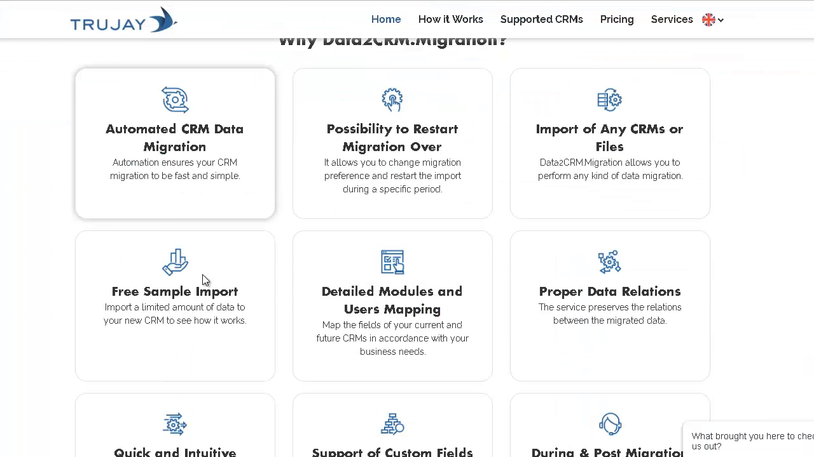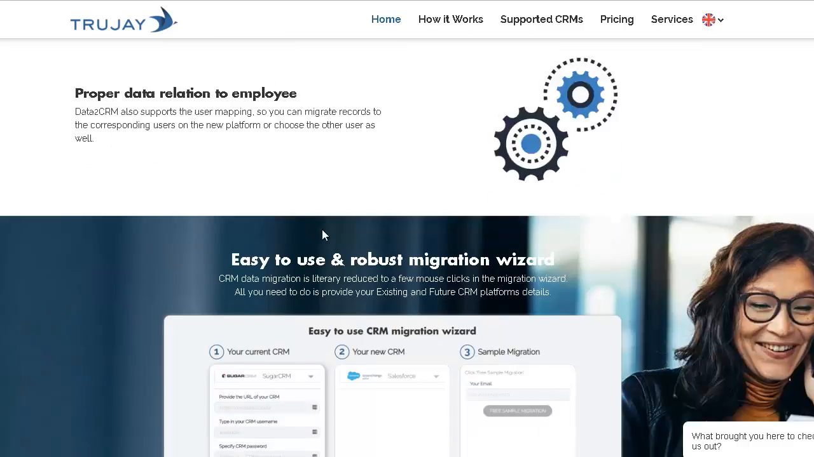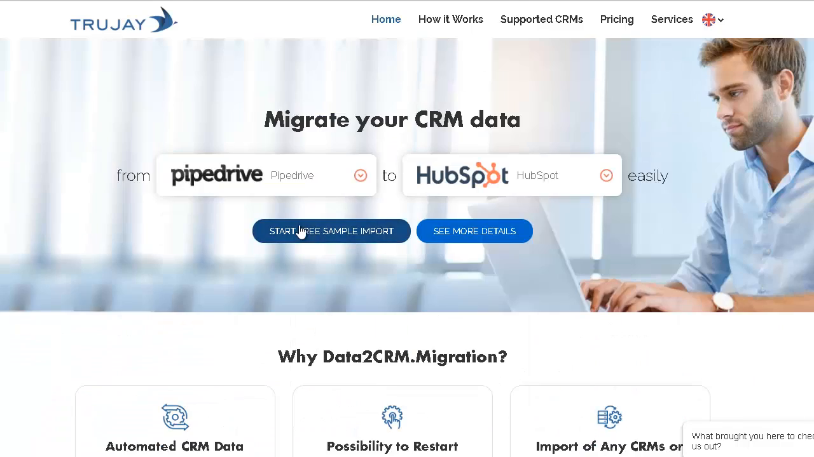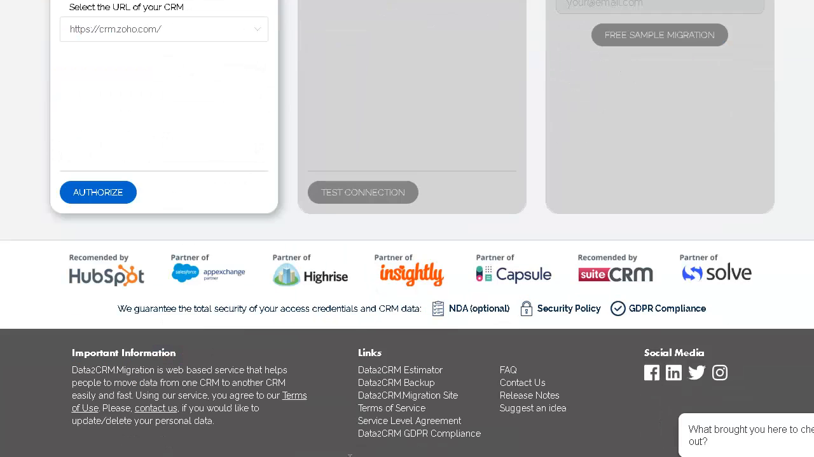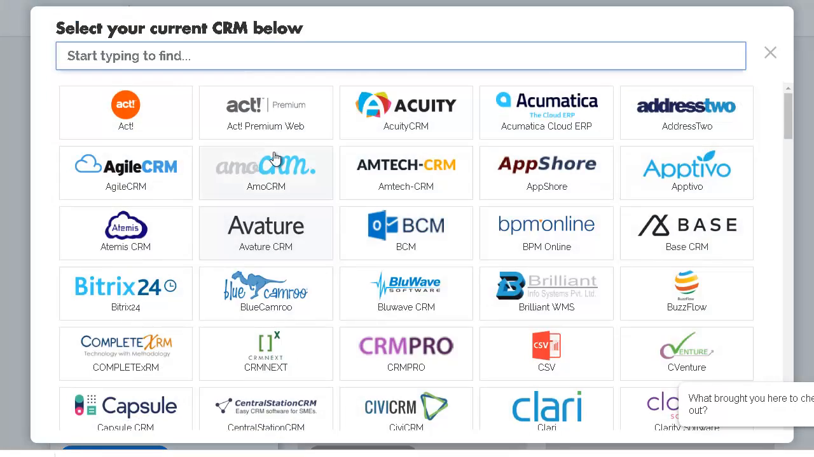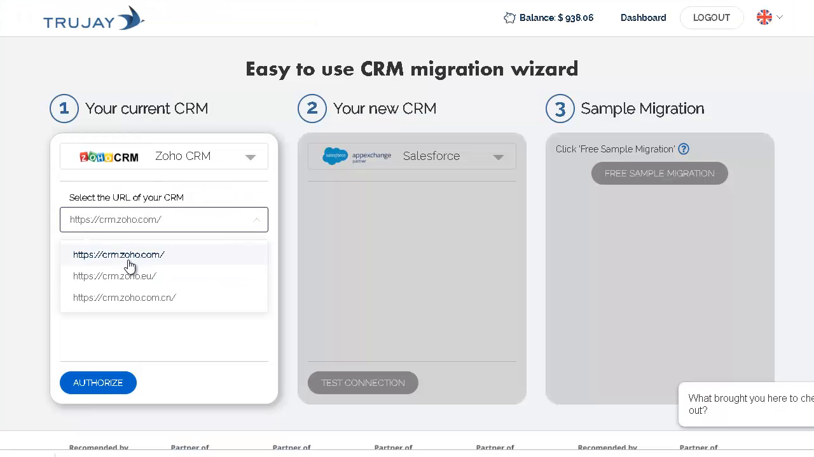Welcome to Automated Data Migration Service that will help you switch business information between CRM solutions easily, accurately, and securely. In this video tutorial, we will show you how it works, step by step. Select the CRM platform type.